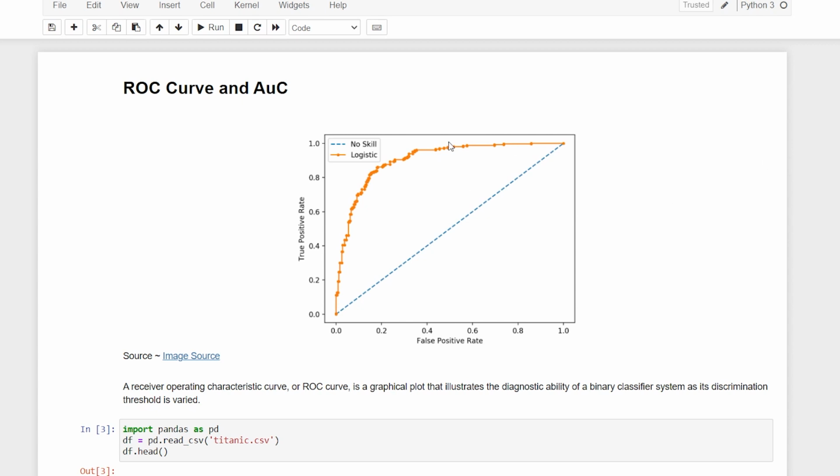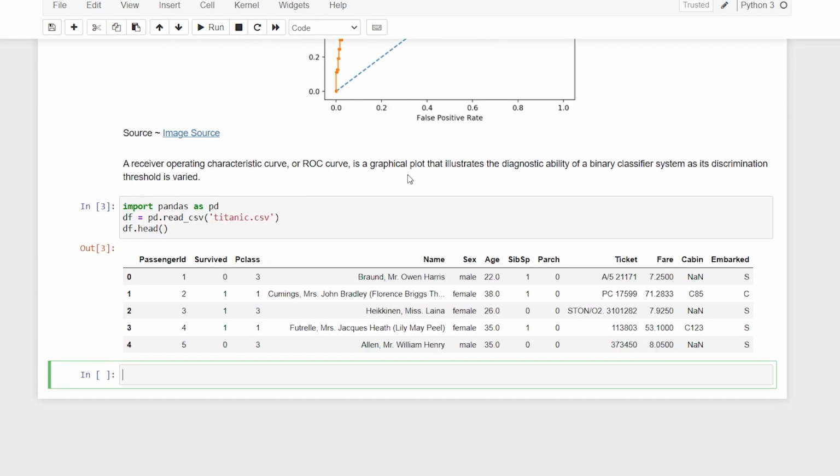Please understand this. In this tutorial, I'm going to plot the logistic regression and k-nearest neighbors ROC curves and determine which algorithm I should use for this particular dataset. First of all, let us start with the dataset itself.